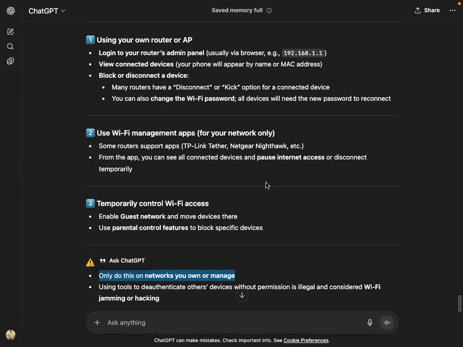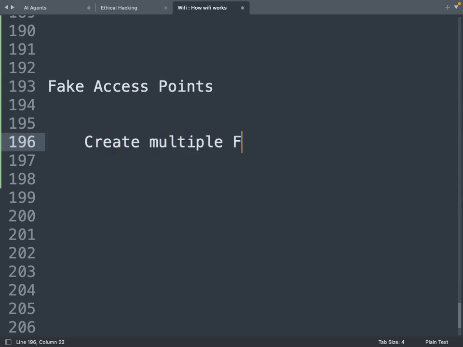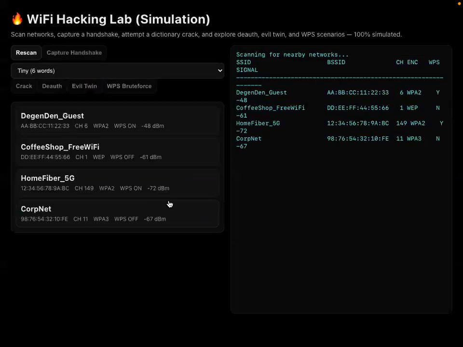That is one. Another attack you can think of is a fake access point. For example, I carry a small wireless device, let's say a small Wi-Fi chip. I'll create multiple fake Wi-Fi hotspots. For example, I sit at a coffee shop and I'll name it something like 'coffee free Wi-Fi', or maybe I'll add the coffee shop name, something like 'Degen Den guest'.